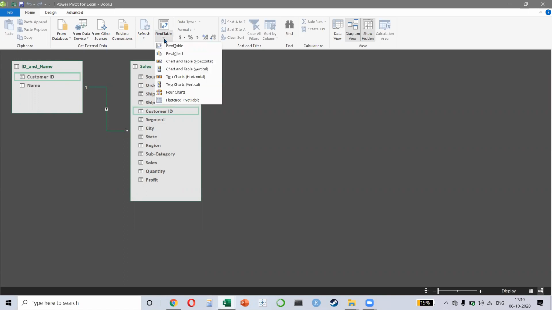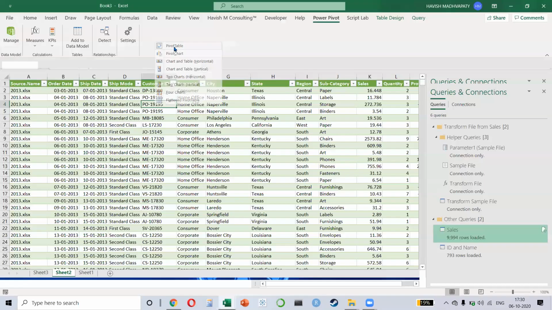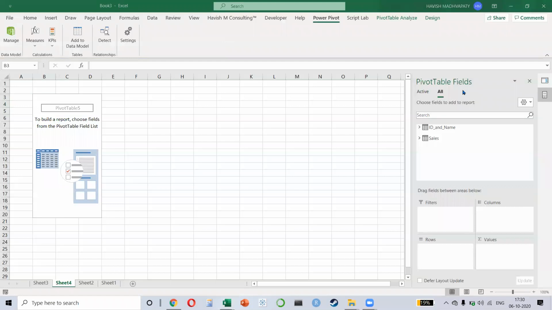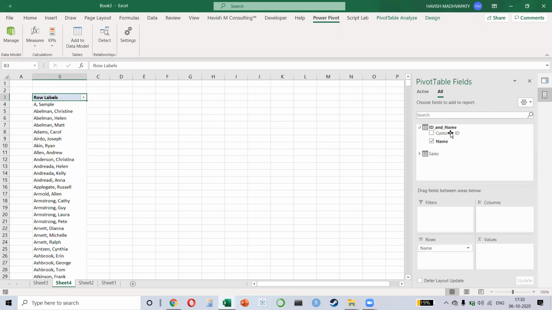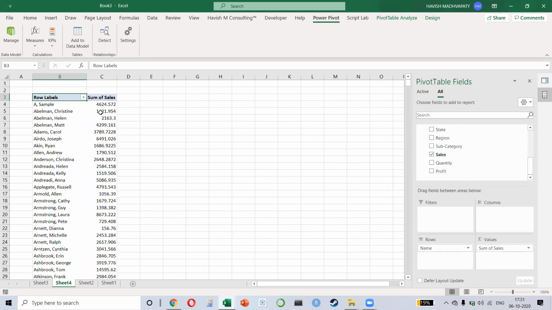Now I can make a pivot table like this. And what will happen is something very cool. Please look on the right side, everyone. Do you see that I have 2 tables here, ID and name and sales? Amazing, right? This means that I can select my customer name from one table and I can select my sales value from the other table and it will give me the result.